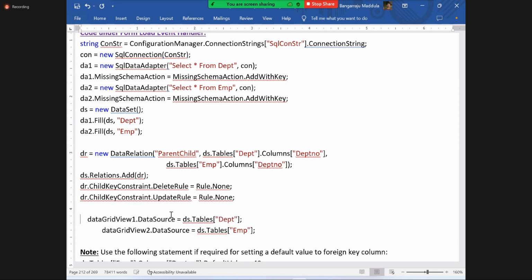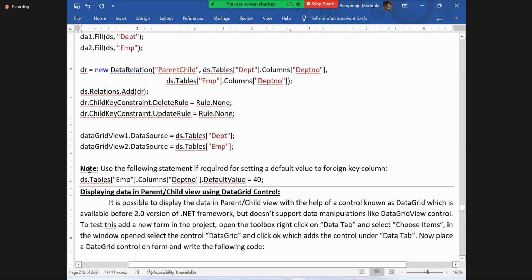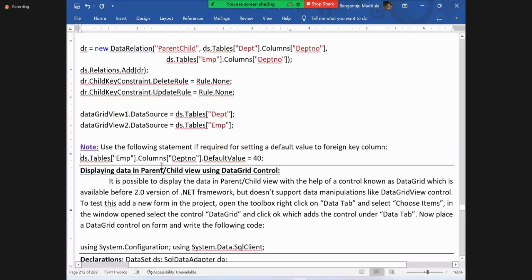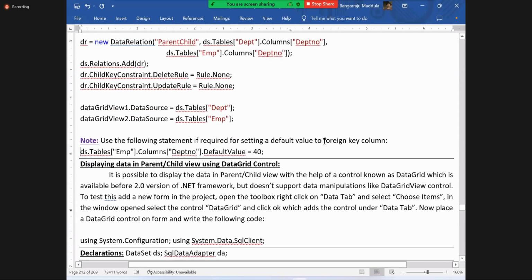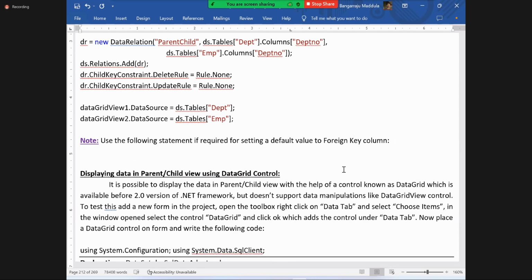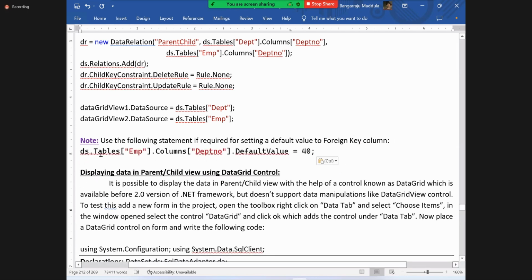Clear or not? And finally, one note here for you. If you want to set the default value, write this code now. This is to set that. Use the following statement if required for setting a default value for the foreign key column. If you want to set the default rule, just use this particular code so that you can set a default value for it.